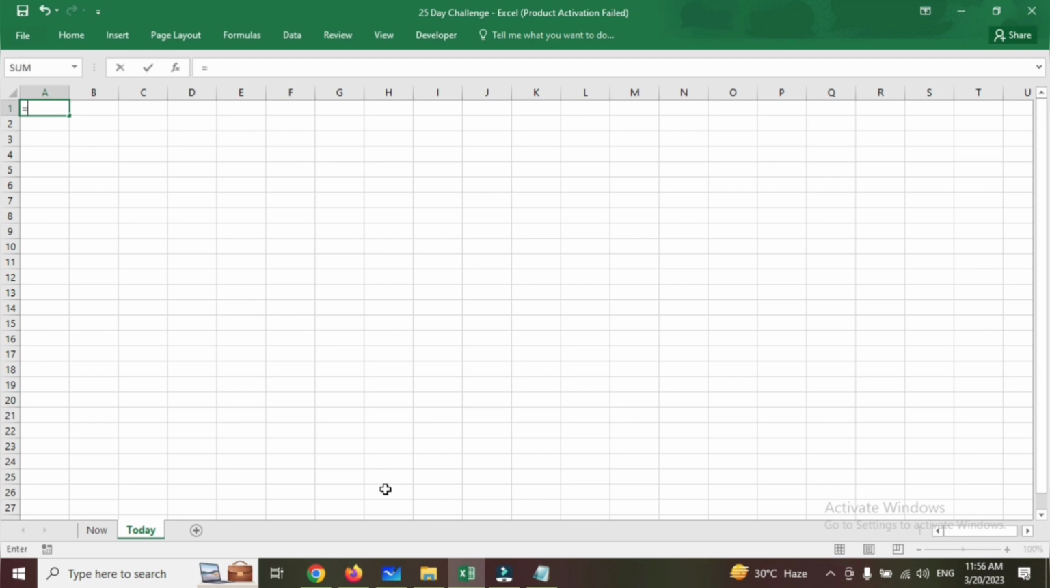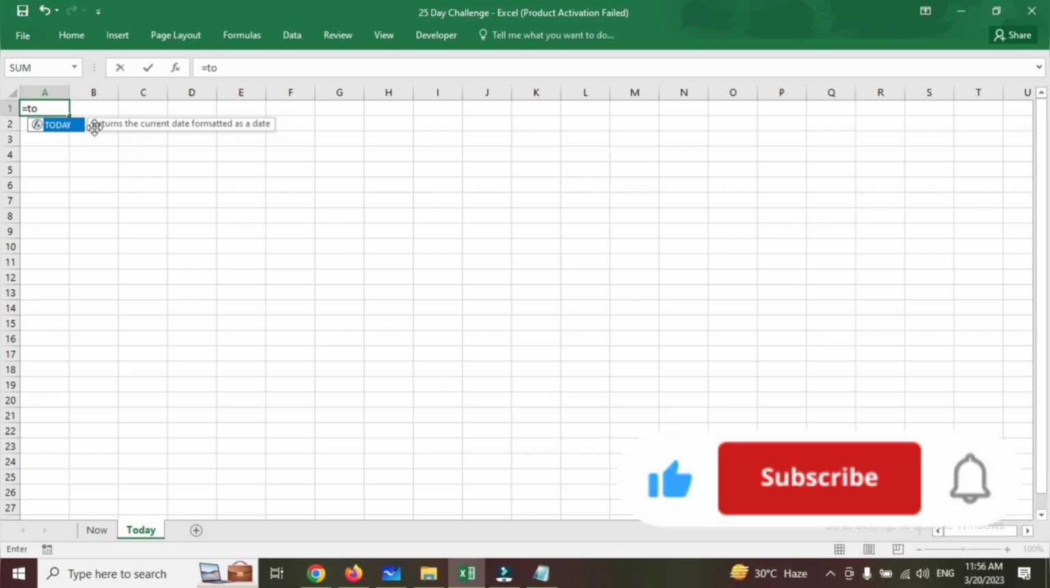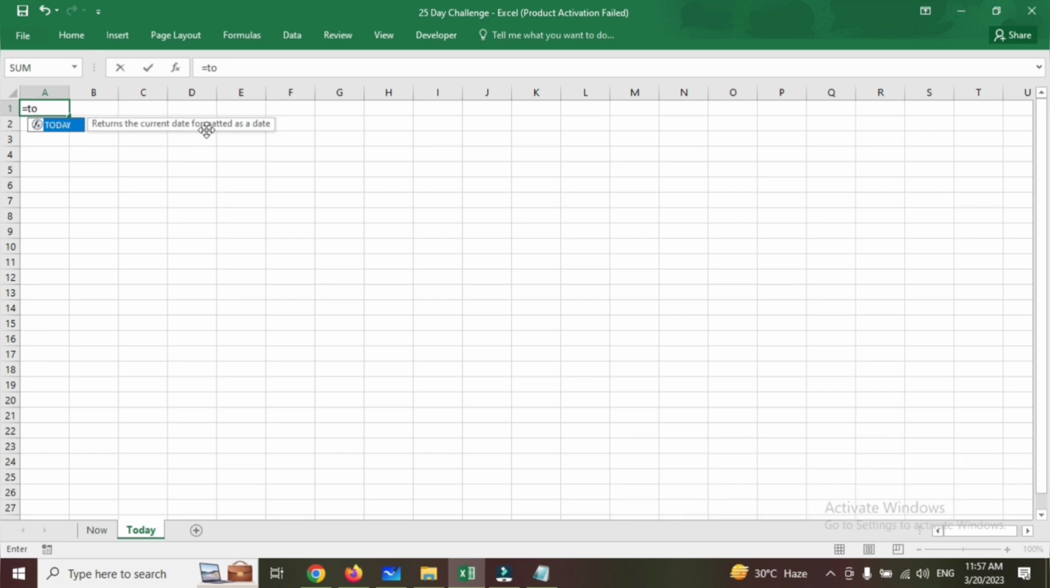So normally, if you type equal to TODAY, you can see it says it returns the current date formatted as a date. Which means this particular TODAY formula will give you the current date. Today the date is March 20, 2023, which is the recording time of this video. So with this formula you will get the formatted date.